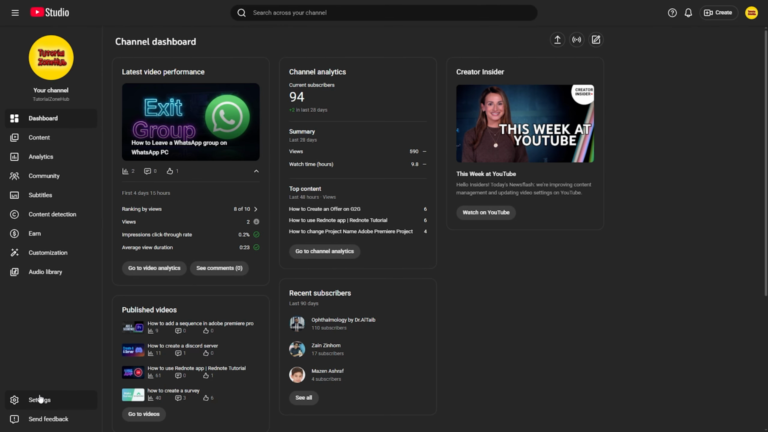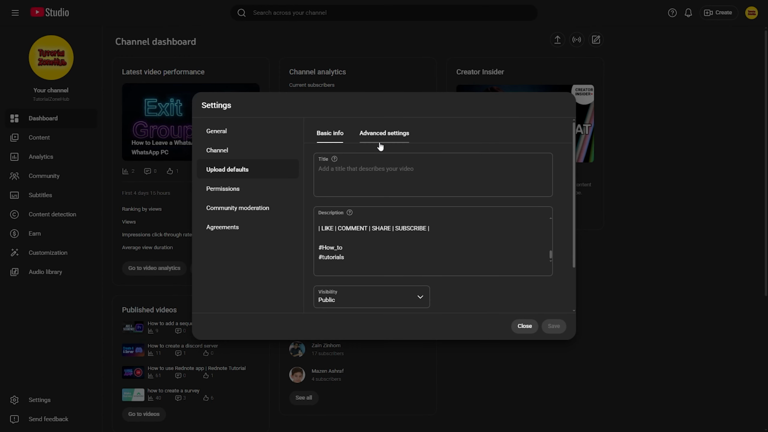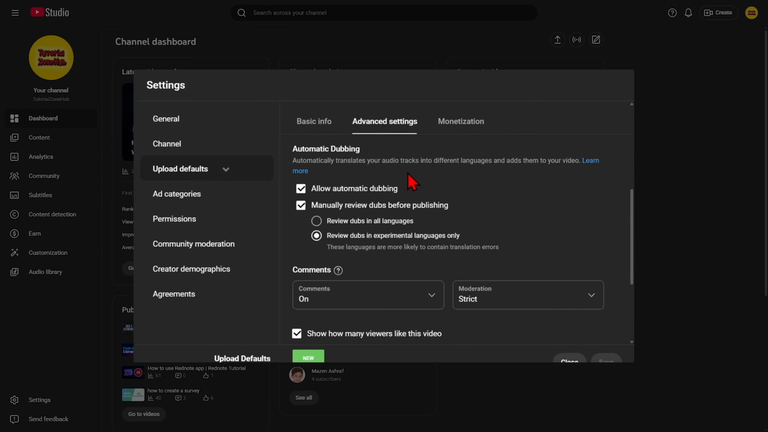Now let's say that you are a YouTuber and you want to disable the auto dubbing on your videos. You just have to go to the studio on the top right side, click on your profile icon, then go and click on YouTube Studio. Then you want to click on settings on the bottom left side. Then go to upload defaults on the left side. Then here you want to go to advanced settings, and here you should find an option saying auto dubbing. So you just have to uncheck it and you're all done.